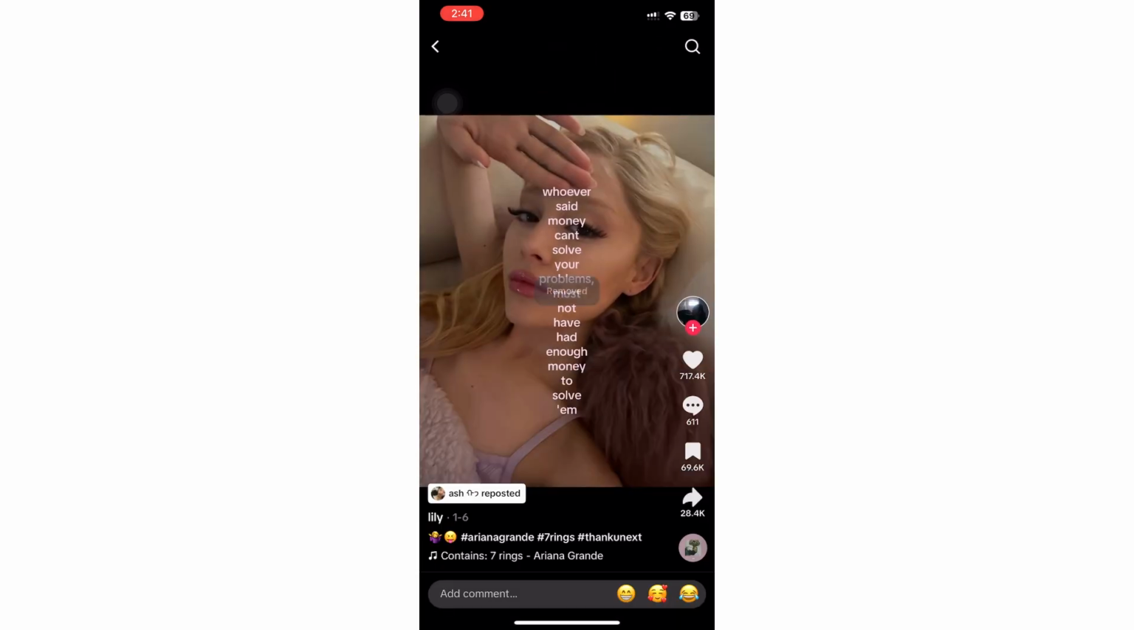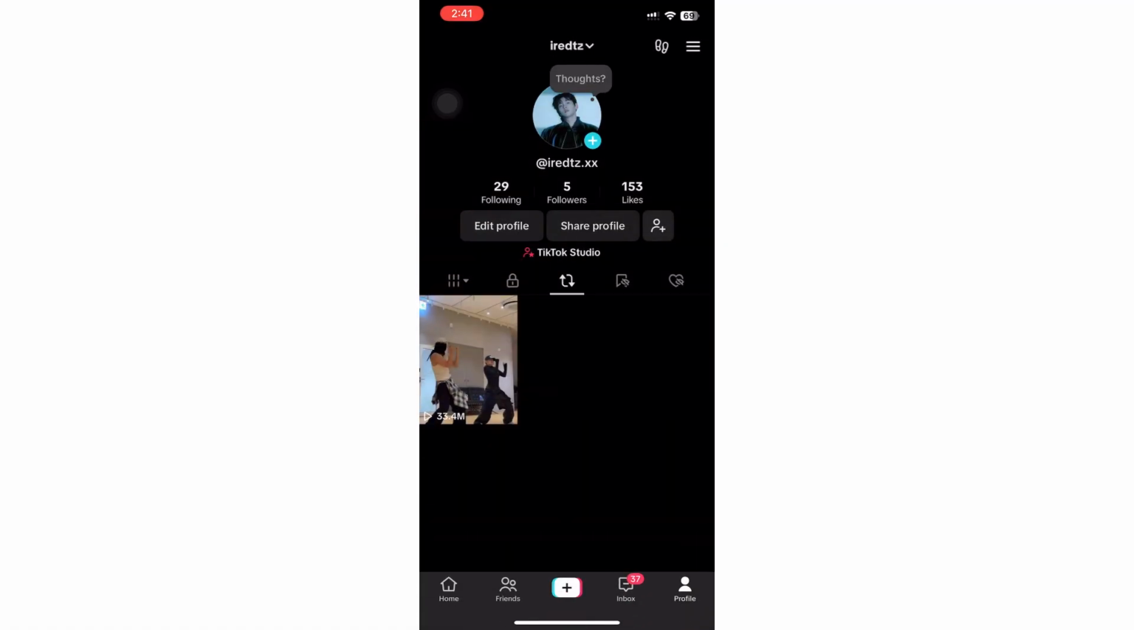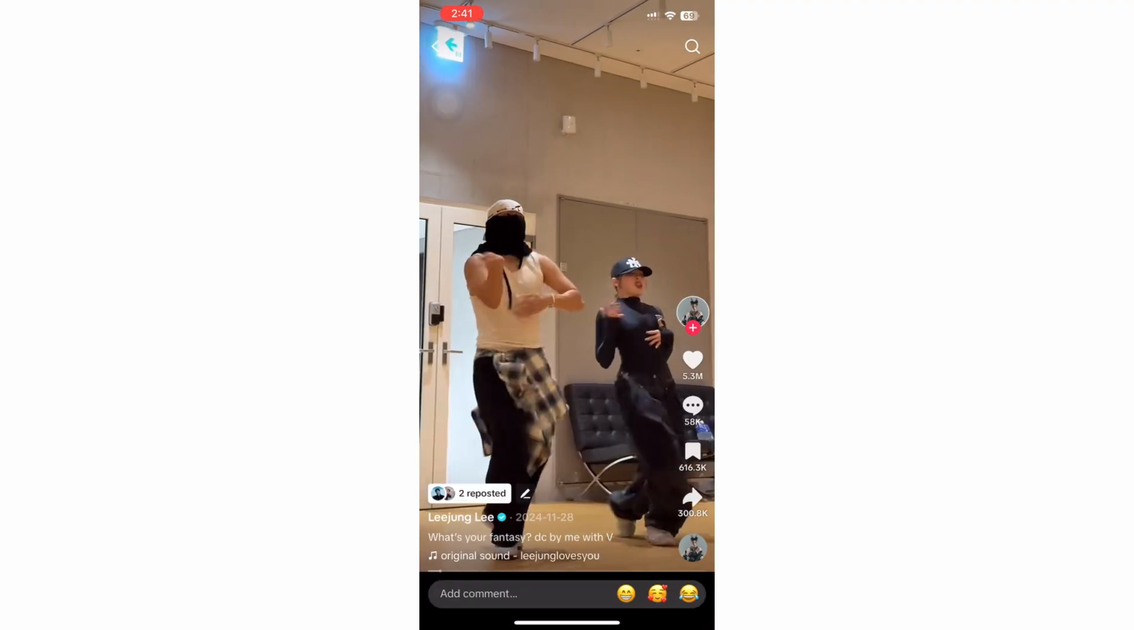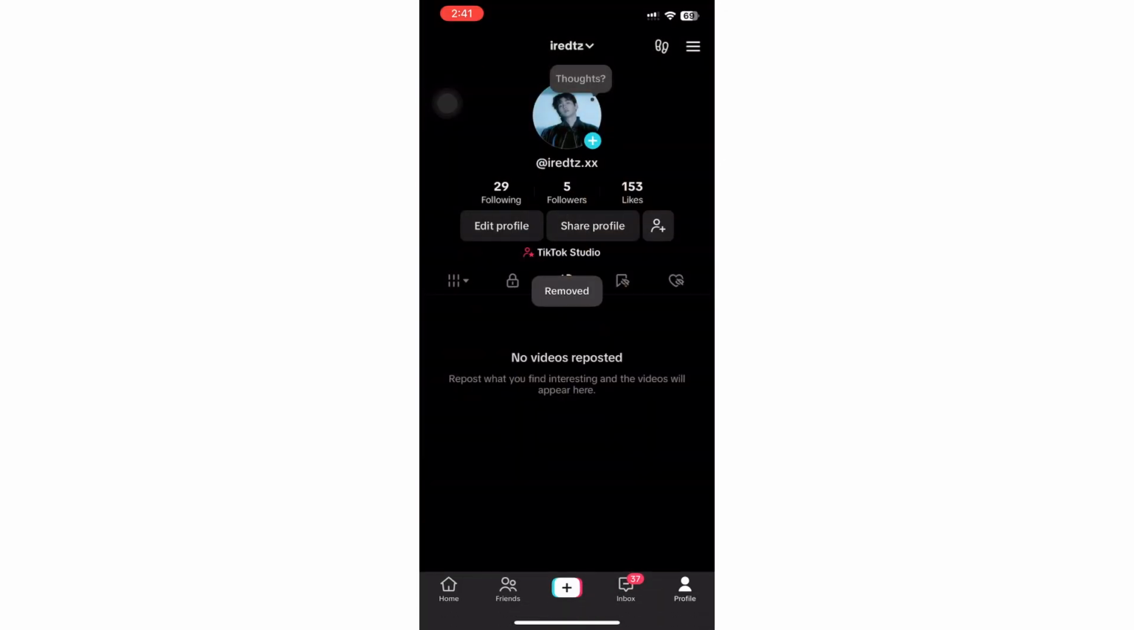Unfortunately, you'll need to repeat this process for each reposted video you wish to delete until TikTok introduces a bulk deletion feature. While this might not be the most convenient solution, it's currently the only way to delete all reposts on TikTok. I hope this explanation helps you understand how to manage your reposts effectively.